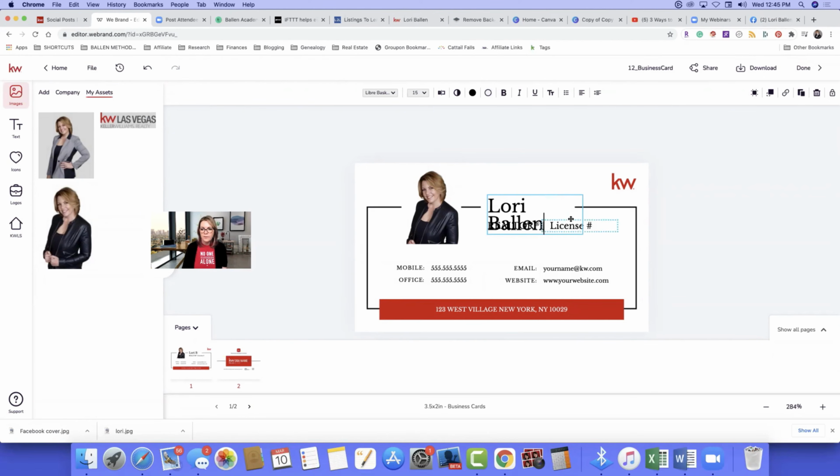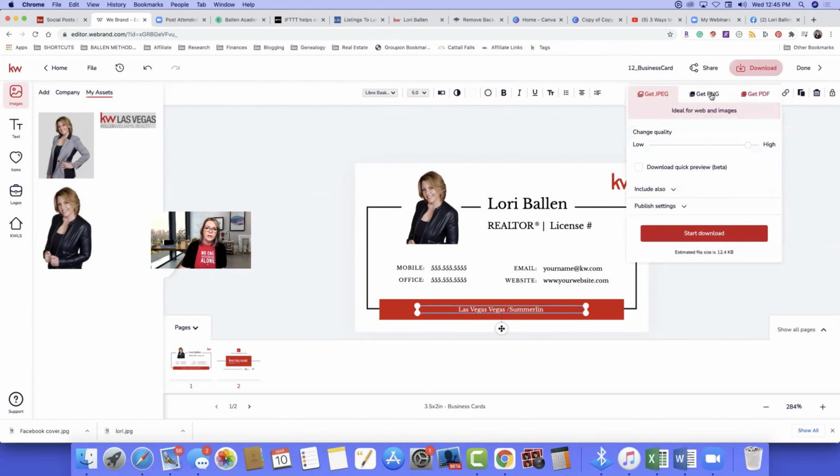Put in all your info. You can shrink these sizes up here of fonts. You see that? Nice and easy. Put in all your info. Obviously, I'm Las Vegas, Summerlin. Then what you do is you save this. You go to download and you just save it as an image on your computer.